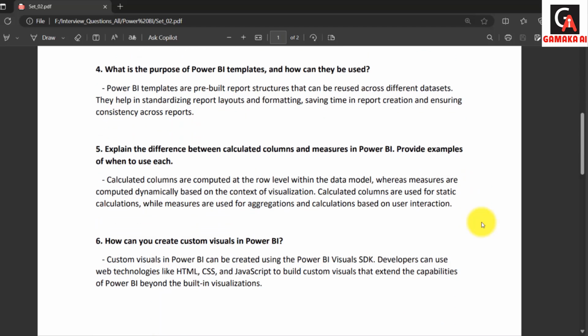Explain the difference between calculated column and measure in Power BI. Provide examples of when to use each. First of all, we use calculated columns and calculated measures, or simply measures, to do advanced data analytics. The difference between them is that a calculated column takes space in the data model, whereas a measure does not. A measure is a logical entity.